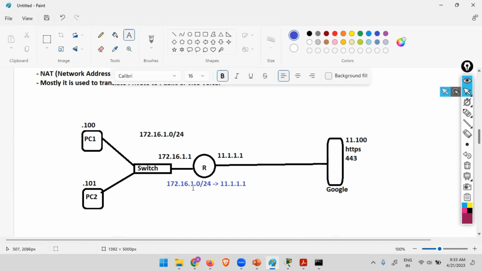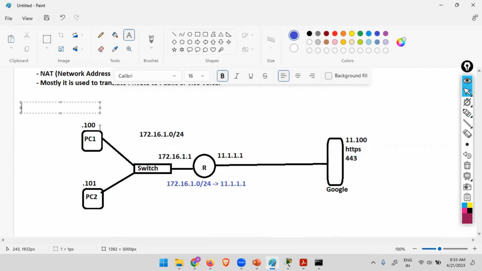When the reply is coming, they will have the same IP. Let me generate the packets. Who will be the source? 172.16. Who will be the destination? 11.100. Correct. Source port will be, let's say, 1234, and destination port will be 443. The packet will come here. According to this translation, did I say translate port numbers also? No, right? So what will happen? It will translate the source to 11.1 and send it here.